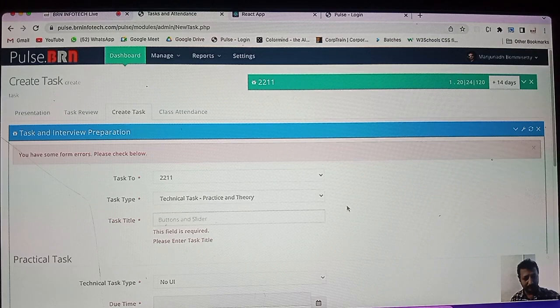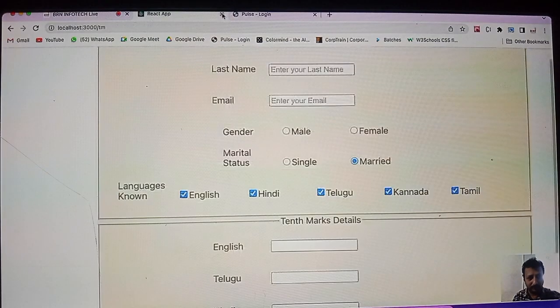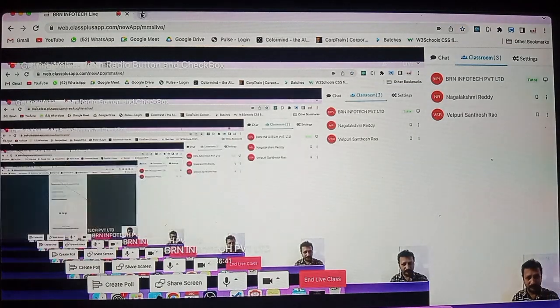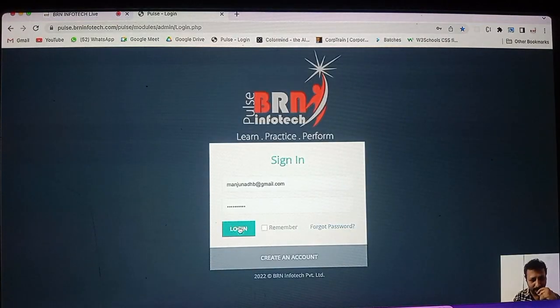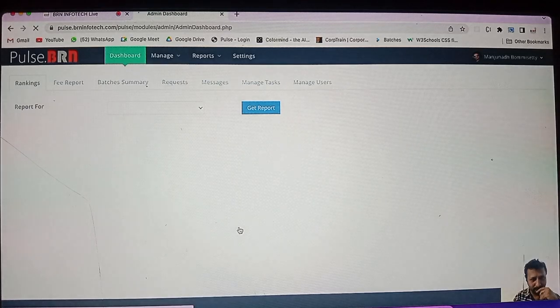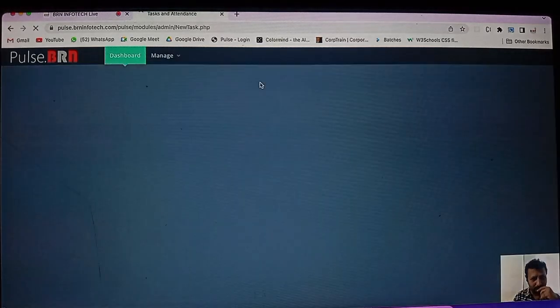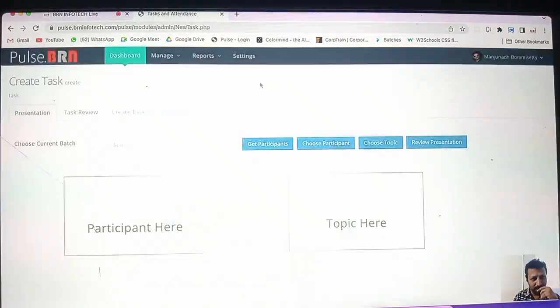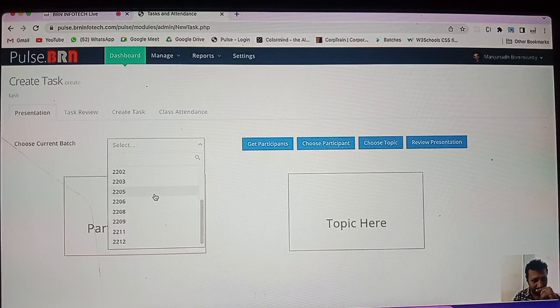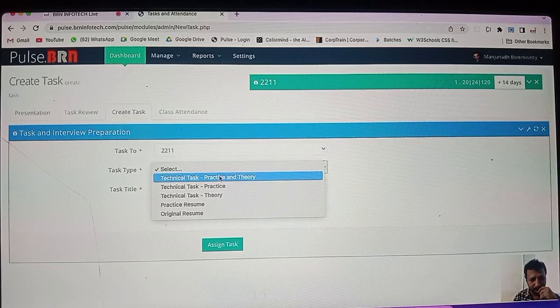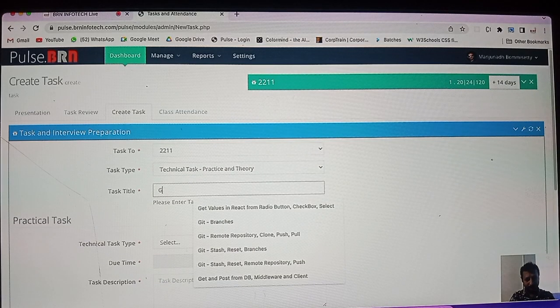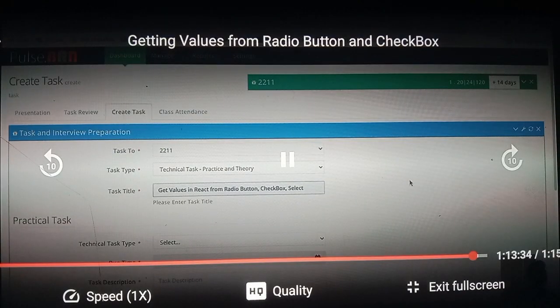Let me create task. And select also the same thing. I think we have already worked with select, right? Dot value, that's it. You'll be getting the select value.